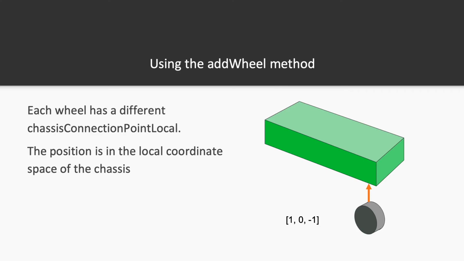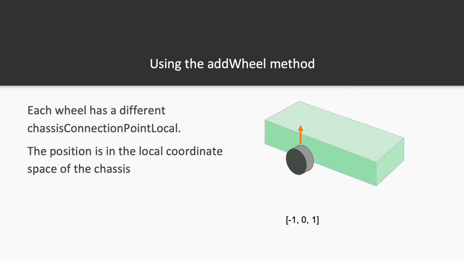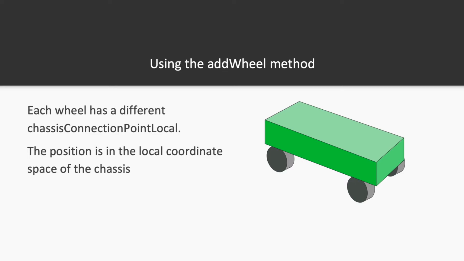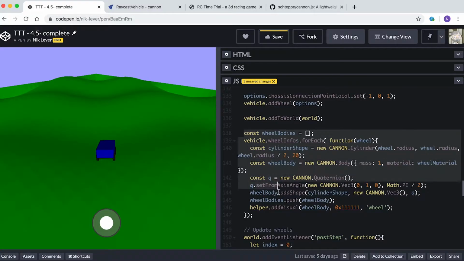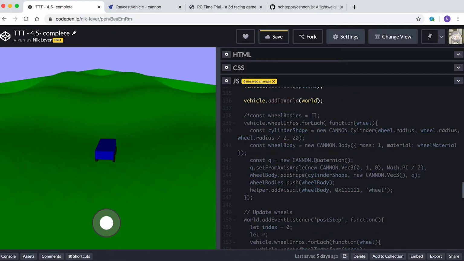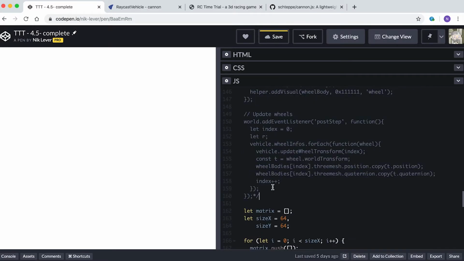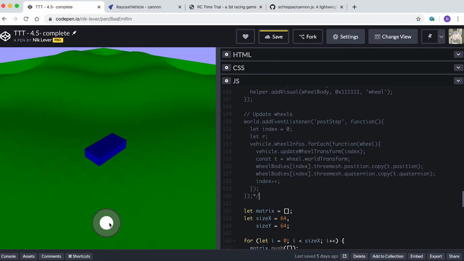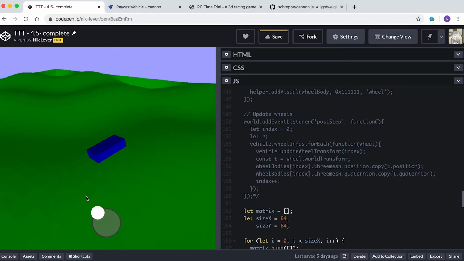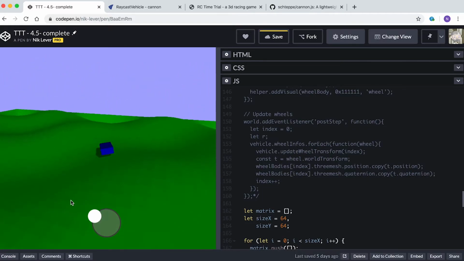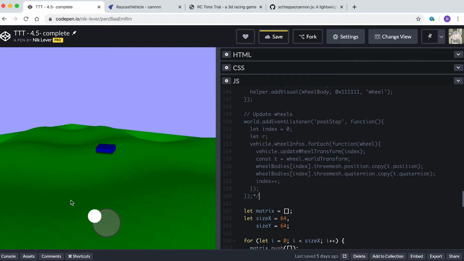See how we first attach a wheel at 1, 0, -1. This will be the front right wheel, then the front left wheel, followed by the right rear wheel, and finally the left rear wheel. Once we have the wheels defined, we can use the vehicle array wheelInfos to create some rigid bodies and Three.js meshes to visualize the wheels. But if you comment out from wheelBodies to the update matrix, you'll see that the chassis still behaves perfectly. The wheels are just visual eye candy. The forces being applied to the chassis is what makes it all work.